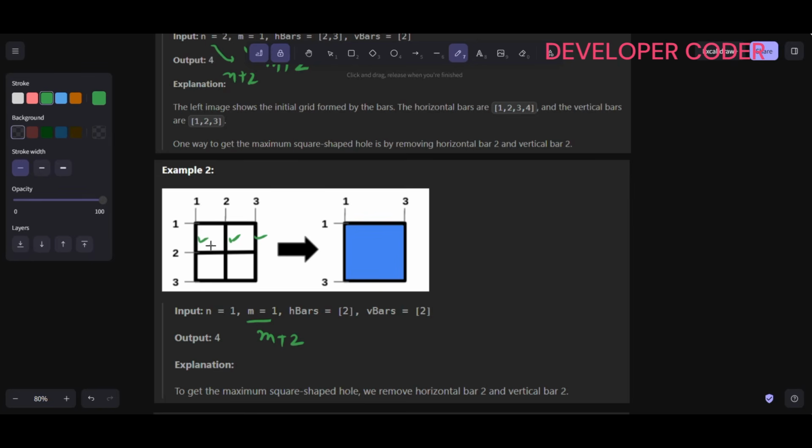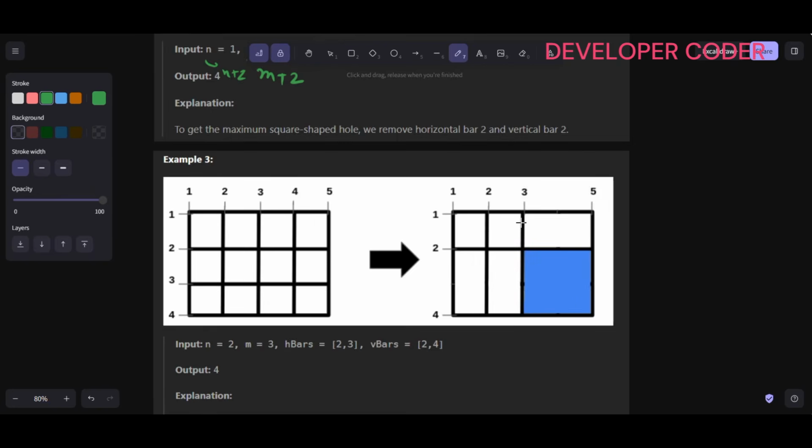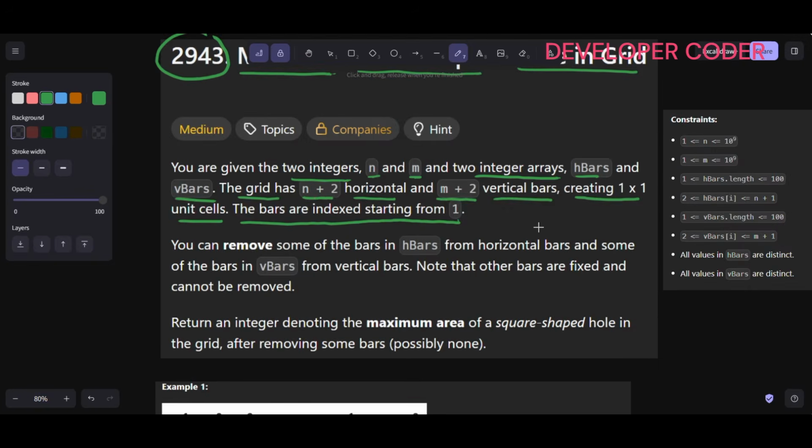N is equal to 1, done. And here 1, 2 and then 3. N plus 2 horizontal bars. Example number 3. M is equal to 3, 1, 2, 3 and 4, 5. So M plus 2 vertical bars. N is equal to 2, 1, 2, then 3 and 4. So 4 horizontal bars. So N plus 2 horizontal bars. Clear this line? The grid has N plus 2 horizontal and M plus 2 vertical bars.